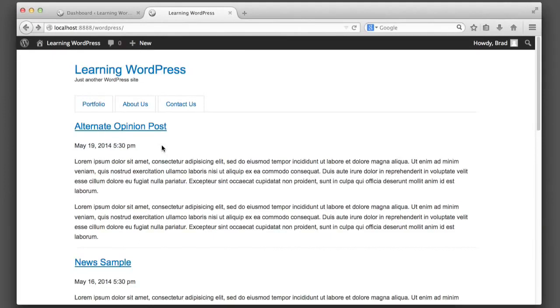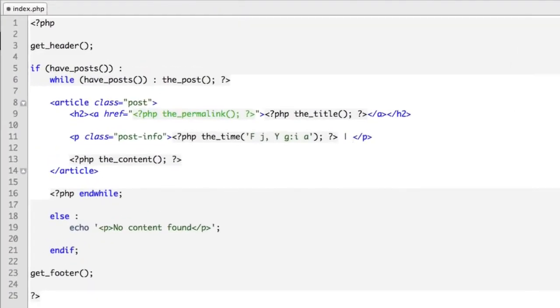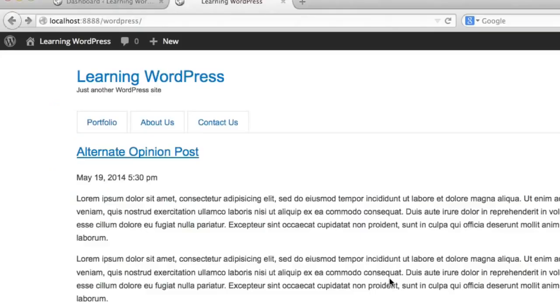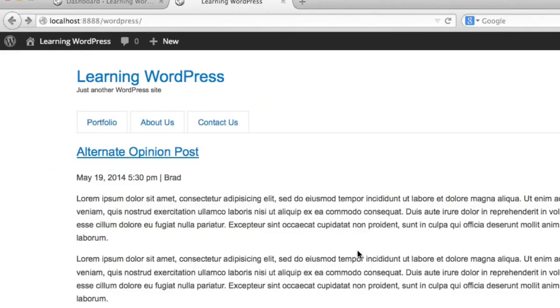Moving on, let's review how to output the author name for each post. So in our code, directly after the date, we'll create a separator, drop back into PHP, and WordPress has a function named the_author. It's that easy. So you can see we're now outputting my name because I am the author of all of these posts, but for some websites, you'll have multiple authors all contributing content, so it's useful to output the author name. Now, we'll probably want to say by and then the name.